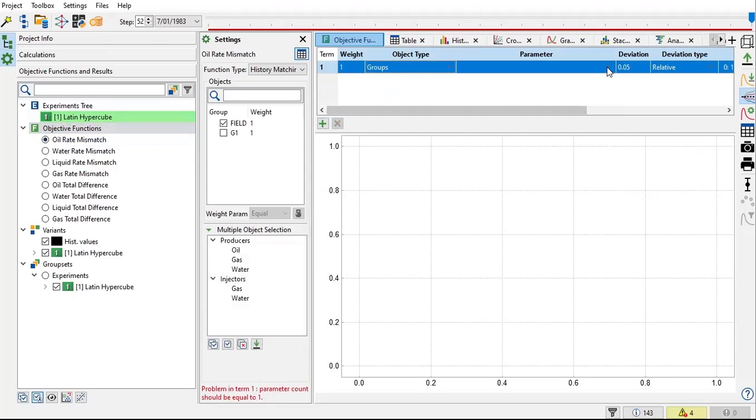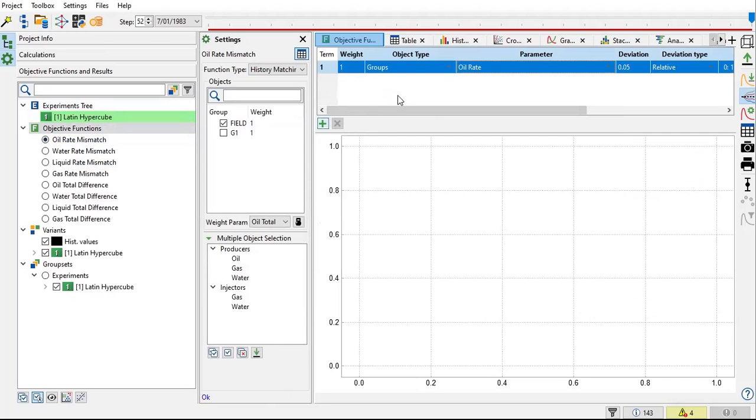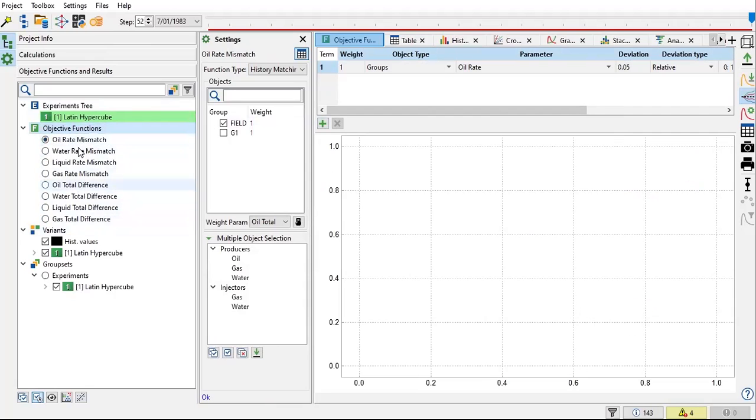Yeah, like this, I think, and this one is oil rate. So this is for the original objective function of oil rate mismatch, and I don't want to use this. So rather than using the available objective functions, I want to add my own.